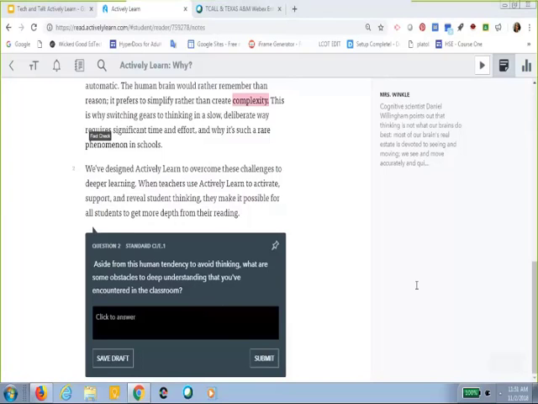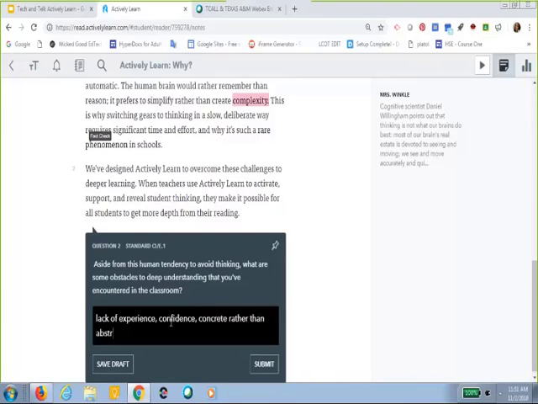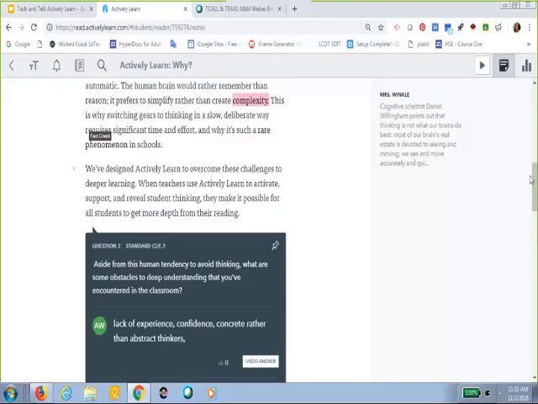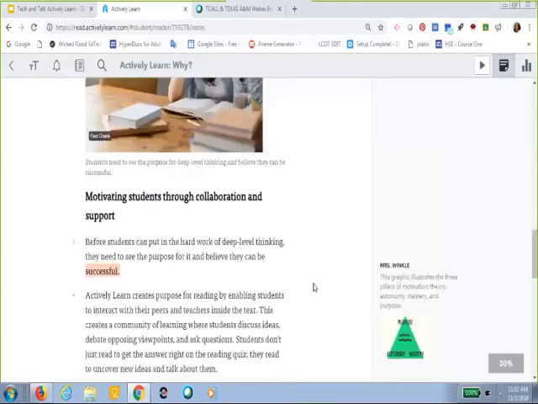Okay, so lack of experience and confidence. Oh, good one. Concrete rather than abstract thinkers. Yeah, that's a good point. Okay, so that gives us a couple ideas, so I'm going to go ahead and submit my answers. Feel free to continue making your suggestions.